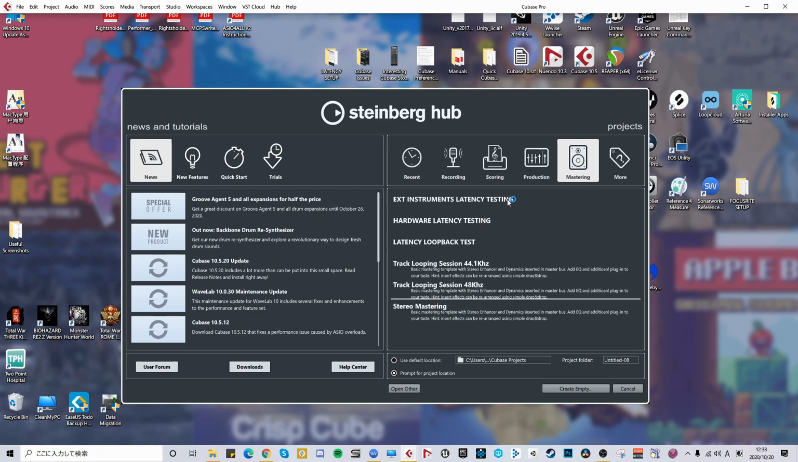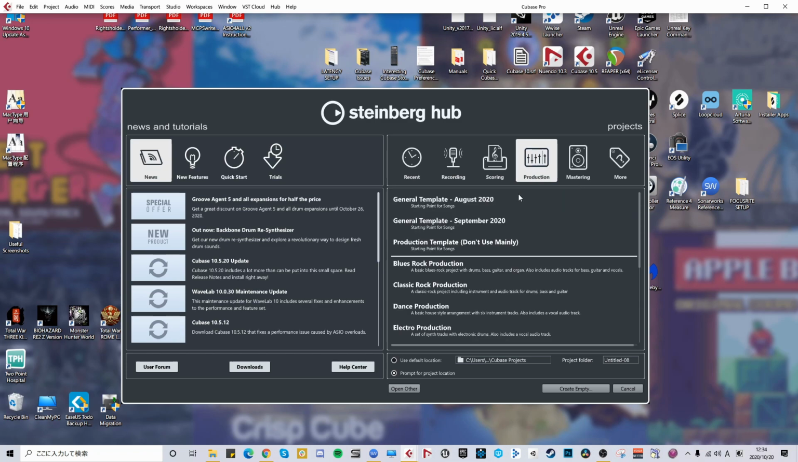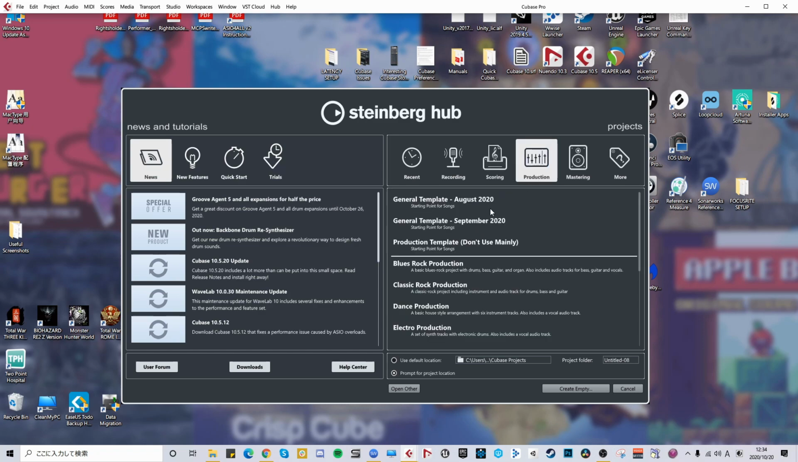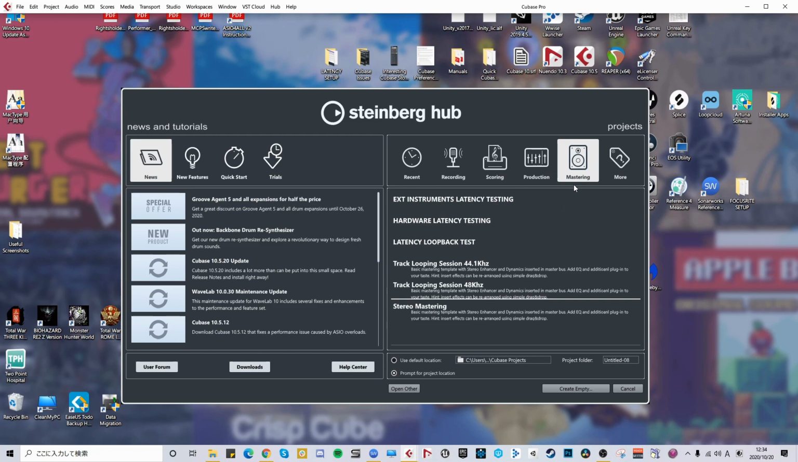So I've got just little things here like external instruments, latency testing. It's obviously not a mastering template, but it's not in my main productions template. I do lots of stuff for video games. So I've got track looping sessions at different sample rates. So when I've exported all my stems from my production, I can drop it straight into a looping session and it's all ready for me.